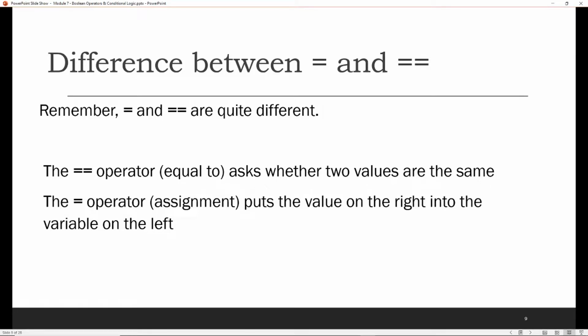As a reminder, the single equal sign and the double equal sign operate quite differently. The double equal sign operator is checking to see whether or not 2 values are the same. We put 2 different variables or expressions or values on either side, and this will evaluate down to one true or false value.